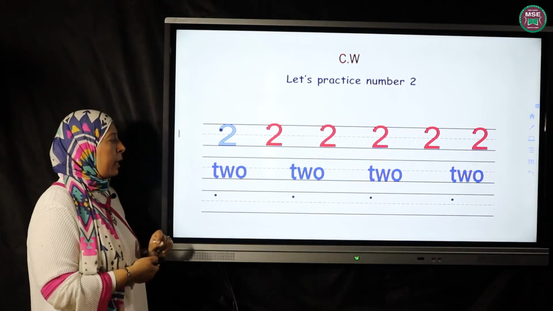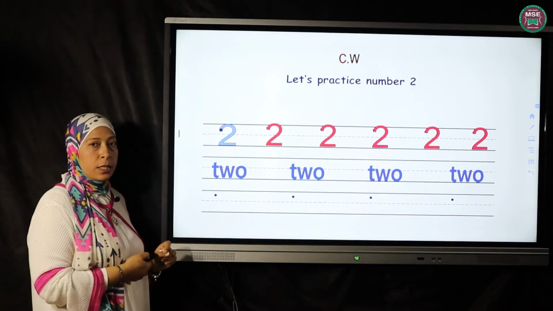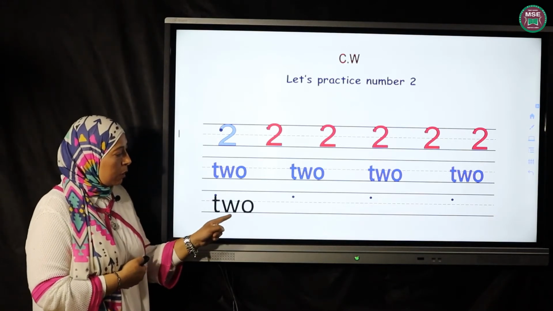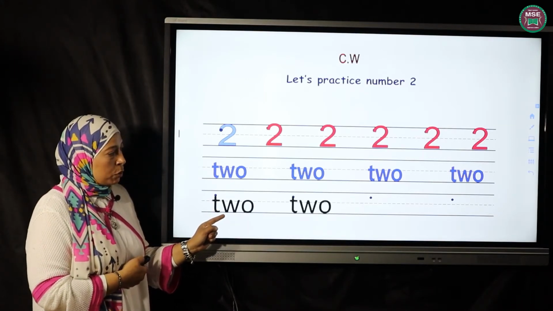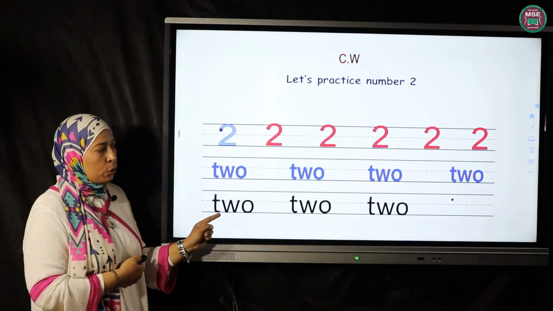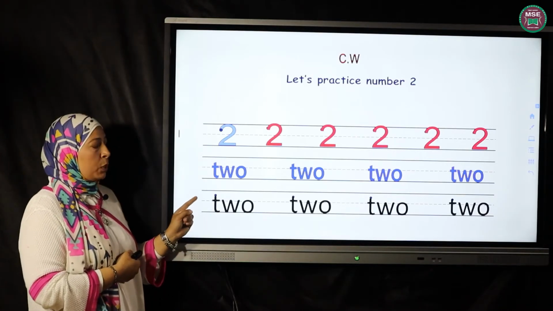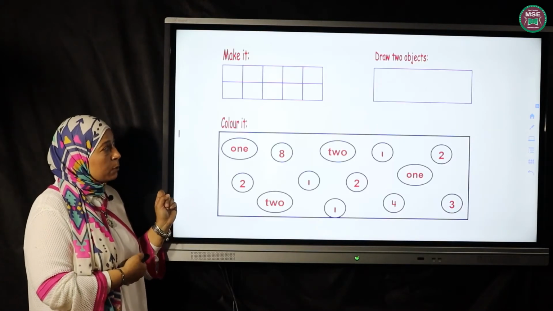Easy? Okay. And we said, how do you write 2 in letters? We said we write it T-W-O. T, W, and O. 2. T-W-O, 2. In your books, you're going to be doing just the same like I did here, okay? Now let's move to the next page.